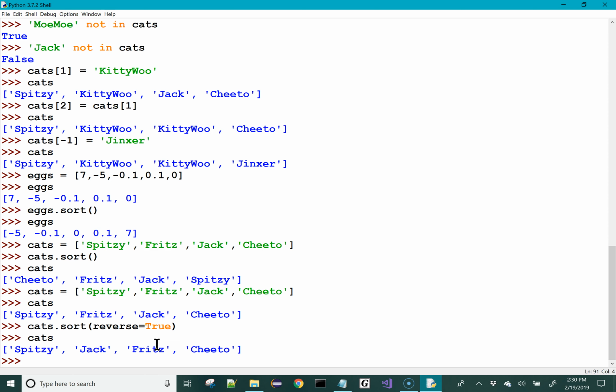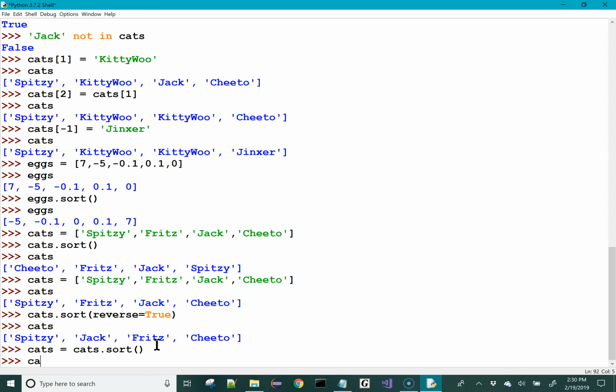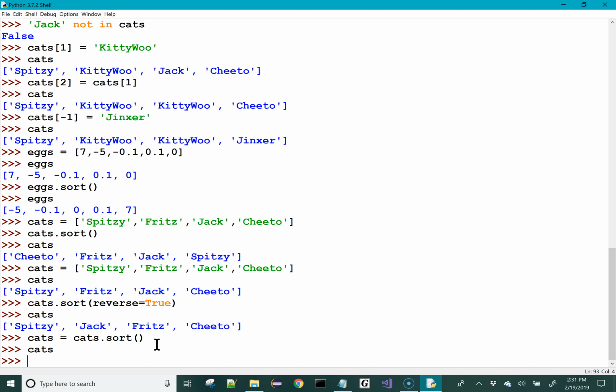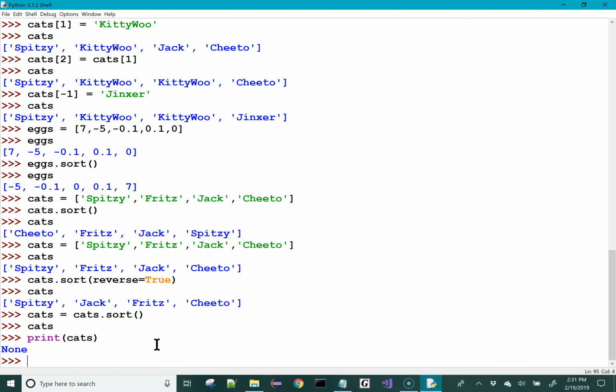First, the sort method sorts the list in place. Don't try to capture the return value by writing code like the following. So we want to sort cats and save cats in cats after it's been sorted. If I do that and type in cats, basically nothing appears. If I try to print the values in cats, there's none in there. So basically that's wiped out our cats if you try to save the sorted list to a new variable.